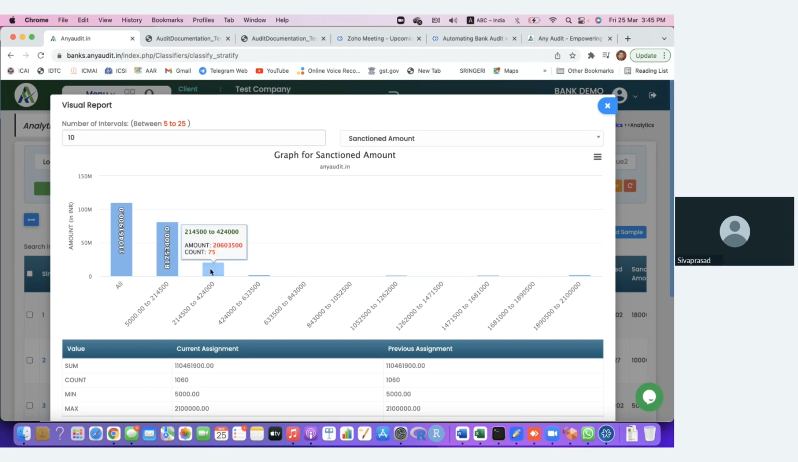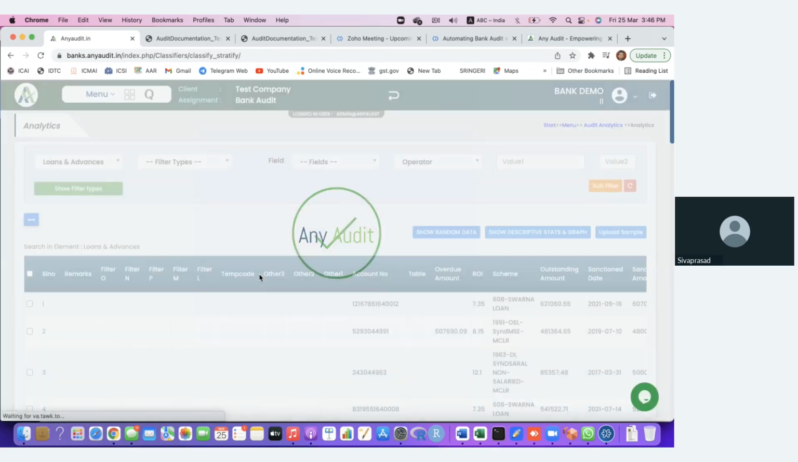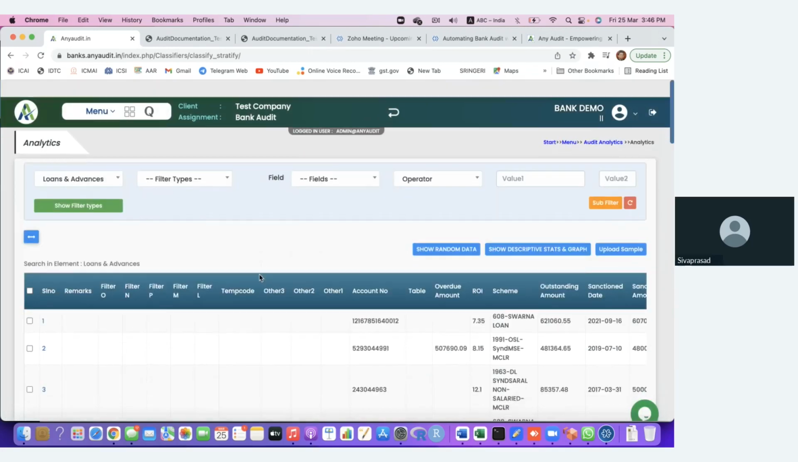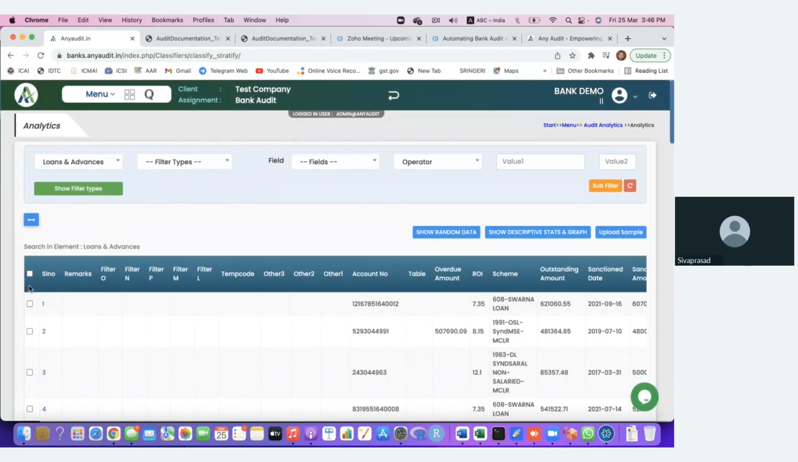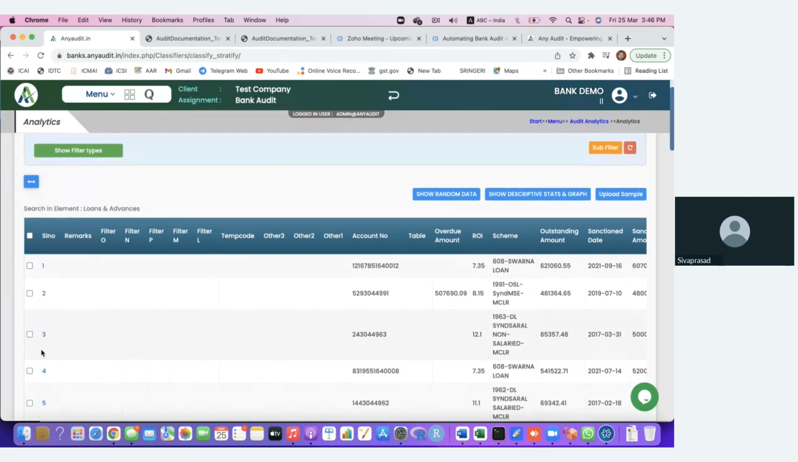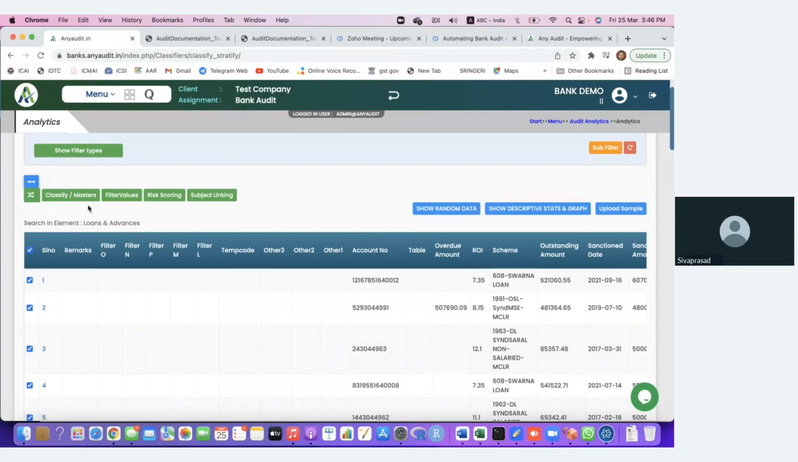Now I want to pick up this 75 as my first sample, because they are away from the average, or these 5 because they are a little far off from the average. So I am just picking up this. Click on that, and only those 5 will become your sample. You can see only those 5 appear as our sample. Now I can select those 5 and I can see analytics.